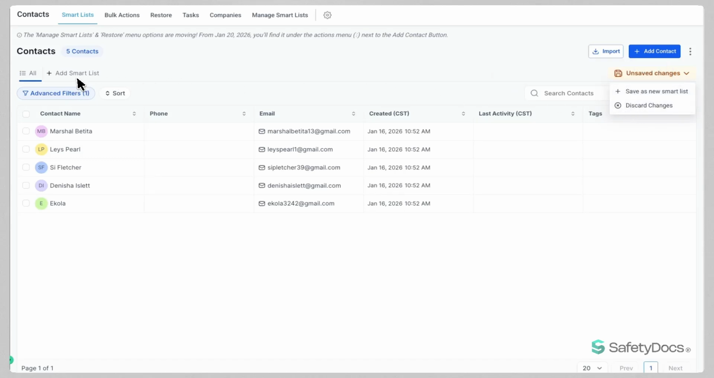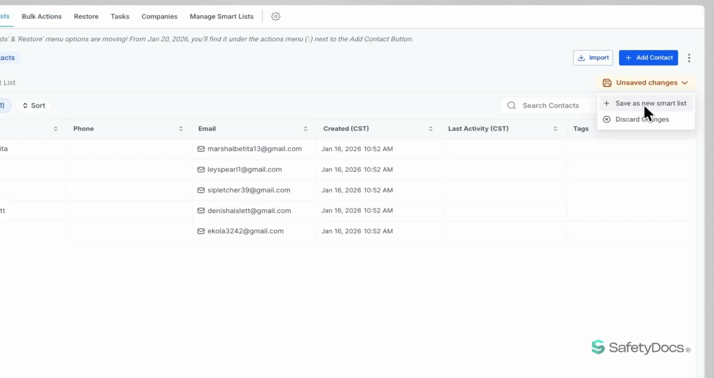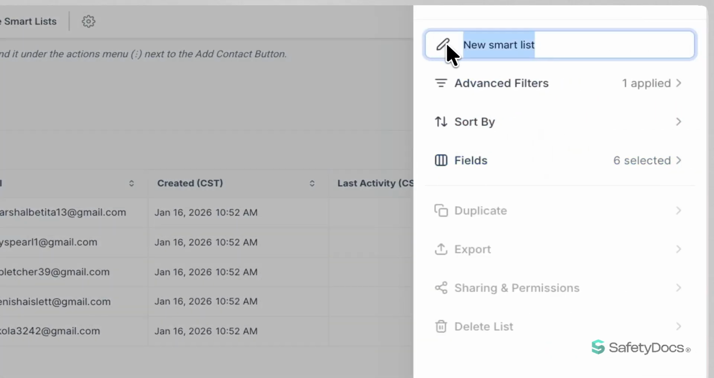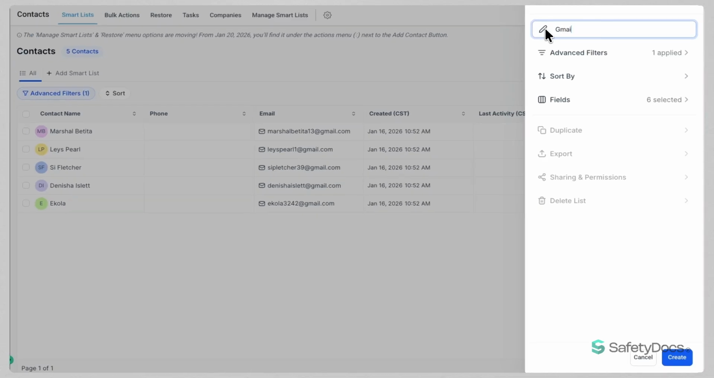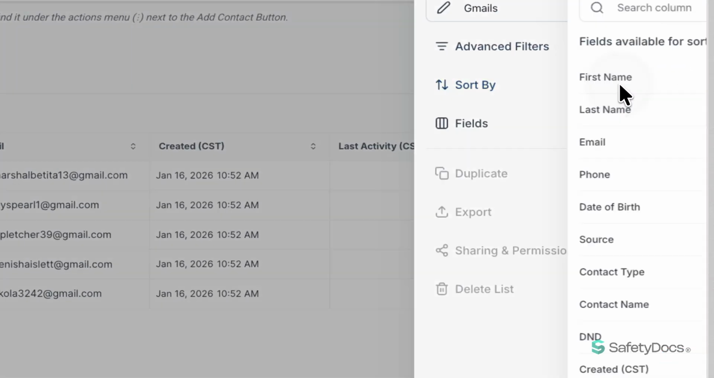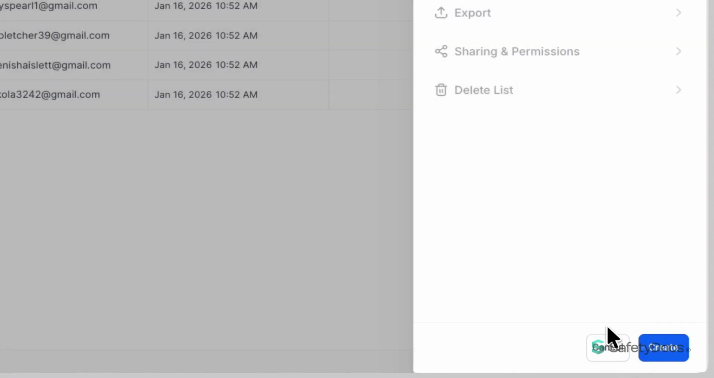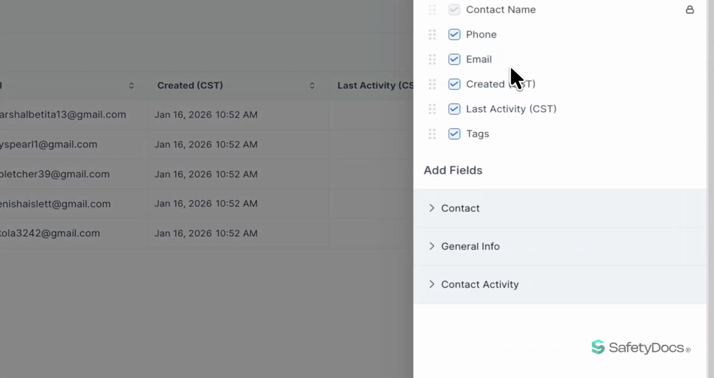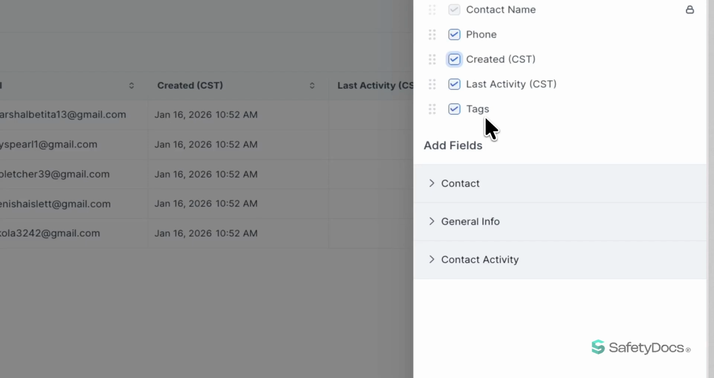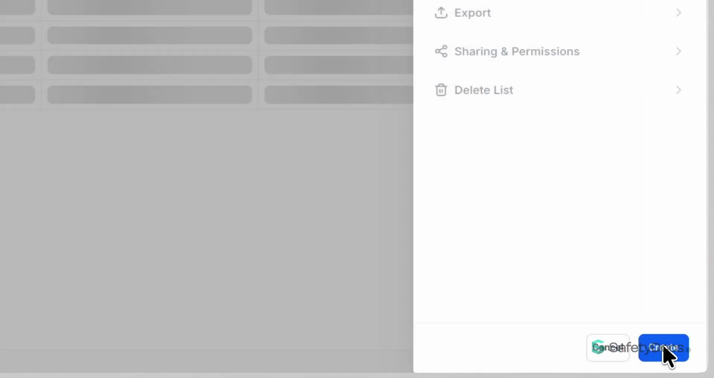Currently, we're viewing a smart list titled All. In our case, we're going to click on Save as New Smart List. We can now choose a title, such as Gmails, and we can choose to add any additional advanced filters. We can choose to sort by a particular status. We can also choose to show certain fields. For example, in our case, we don't need to show emails because we know that they are our Gmails. We can click on Apply.